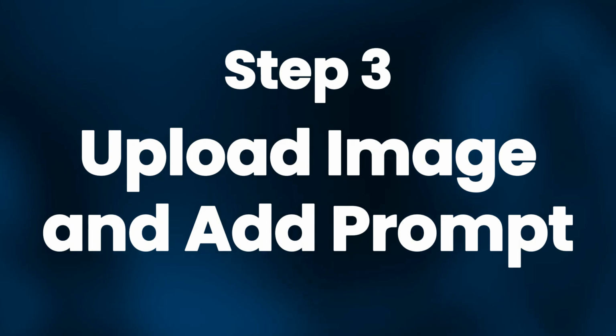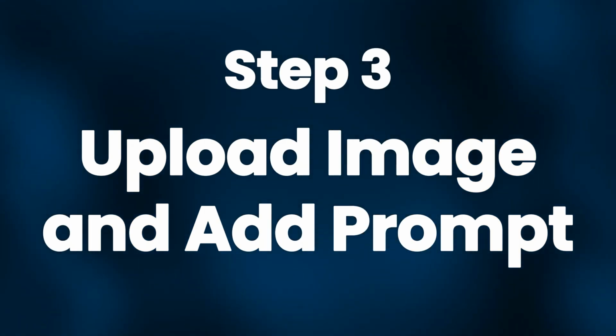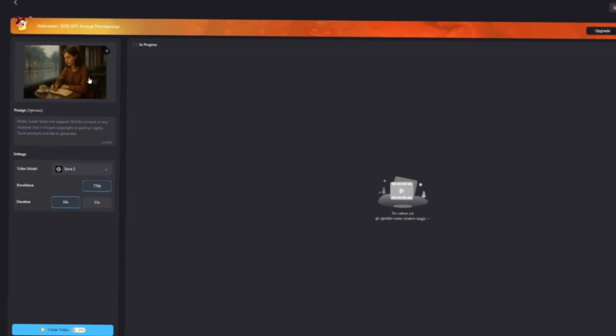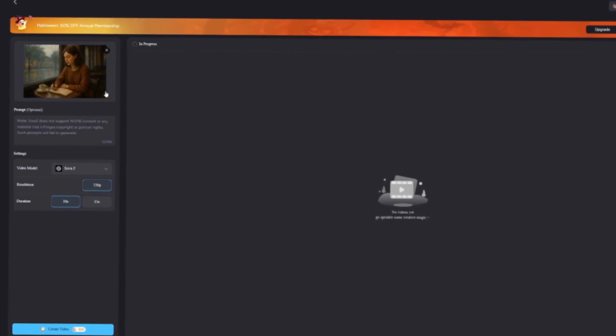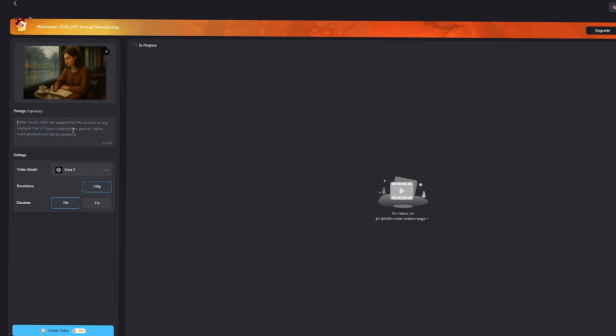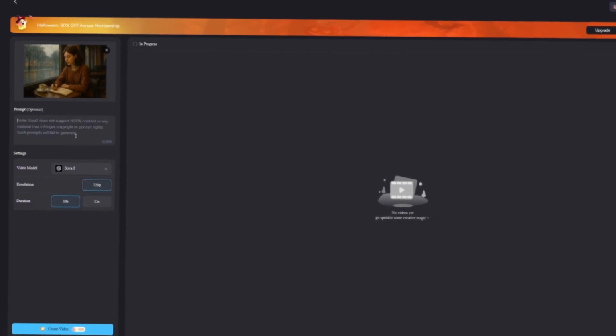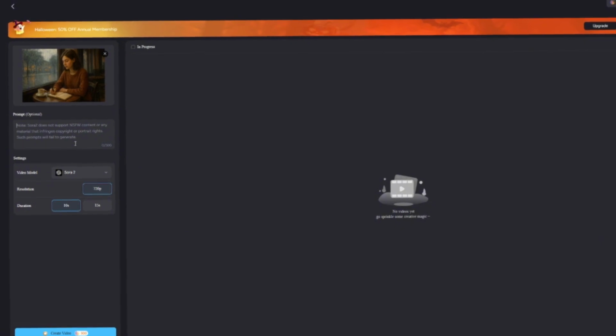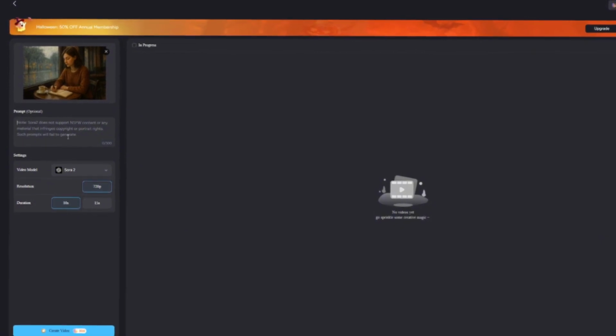Step 3. Upload image and add prompt. You can use a personal photo, a stock image, or even an AI-generated one from another tool. It doesn't matter as long as it's clear and visually interesting. Upload your image. Now, you'll see a text box asking for a prompt. This is where you tell the AI how to move the camera, what should happen, and what kind of mood you want. The more specific you are, the better the result.